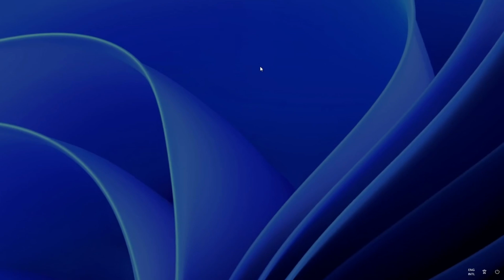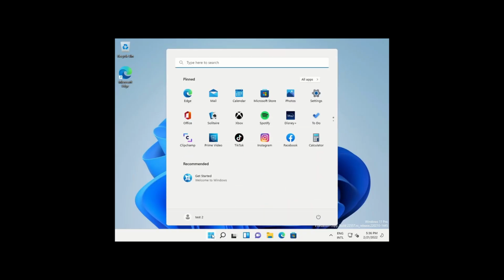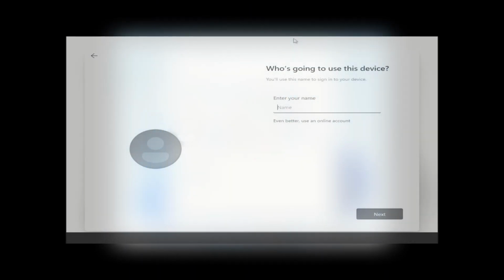Wait. There we go. Now we're in it. Kind of. Okay, so, alright, here we go. Now we're in the Windows 11 sign-in screen. Remember, this is the preview build, or the demo build, so we're just Windows 11 Pro test 2. So test 2 was the account that we set up through the setup.